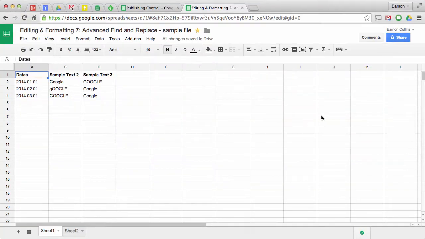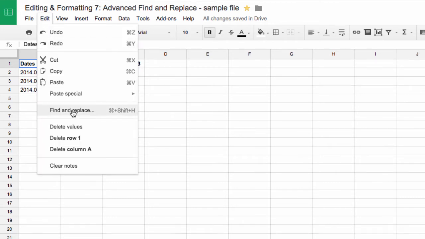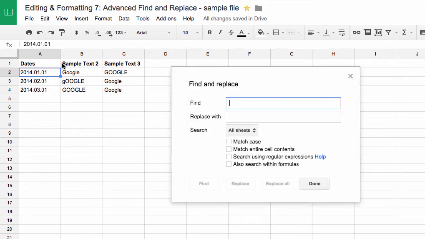In this video we're going to look at the Find and Replace dialog in Sheets, which is very useful for bulk edits. Find and Replace can be found under the Edit menu, under Edit and Find and Replace. Or if you prefer keyboard shortcuts, it's Control and H on a PC or Command Shift and H on a Mac.